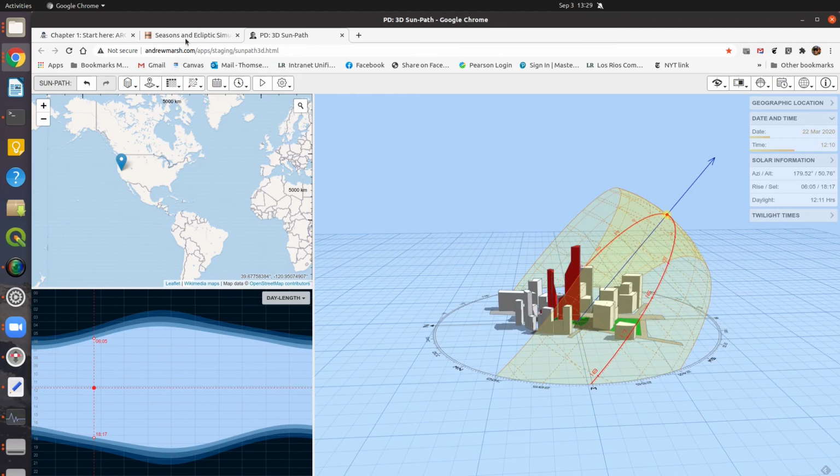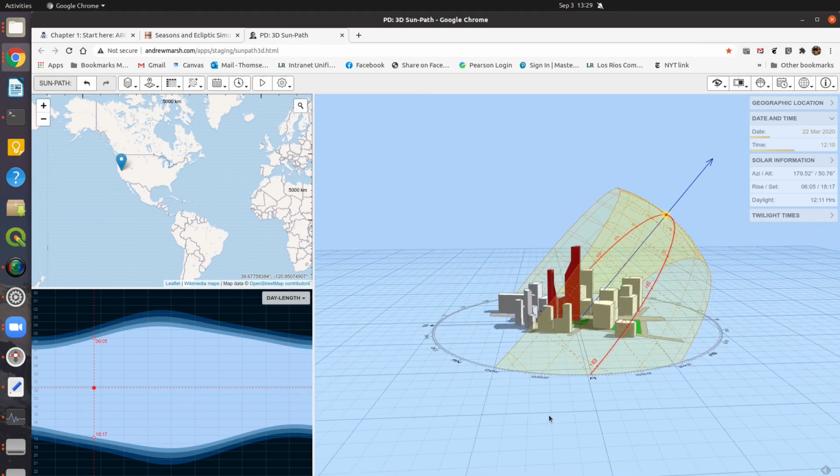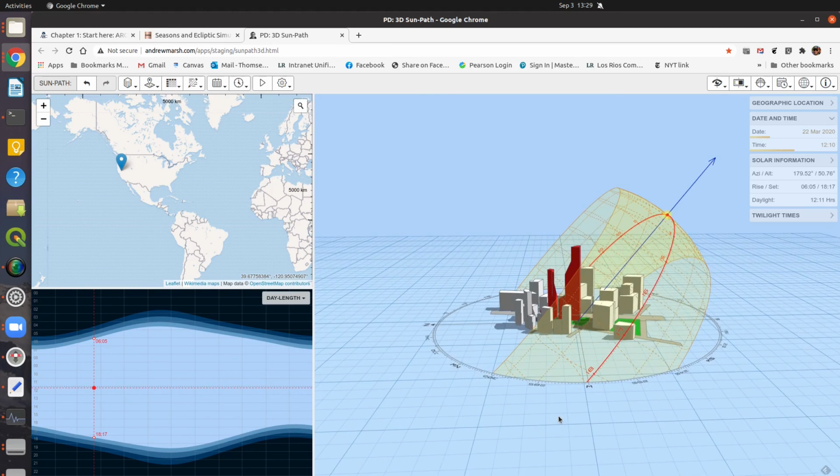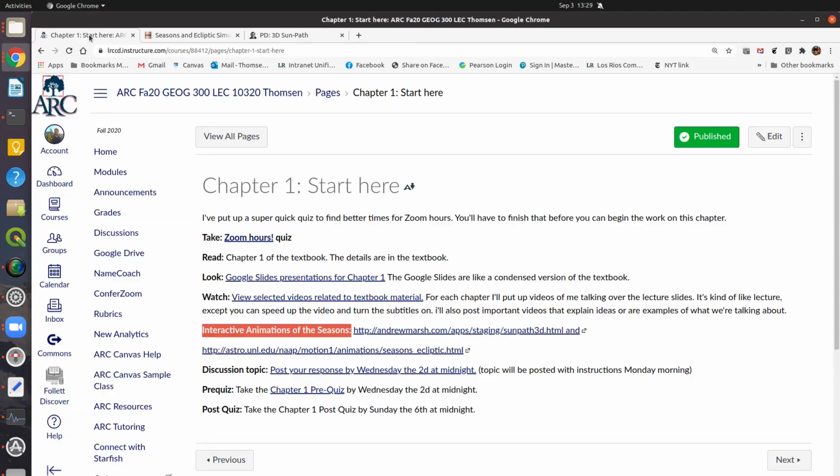So I hope you check those out, and if you have any questions on it, show up to Zoom hours or shoot me an email, give me a text, call me, whatever. Say, hey, could you just bring that up on screen and go through what the basics are? I would love to do that because I think these tools, they're great educational tools. So that's it. Good luck with the interactive animations of the seasons.